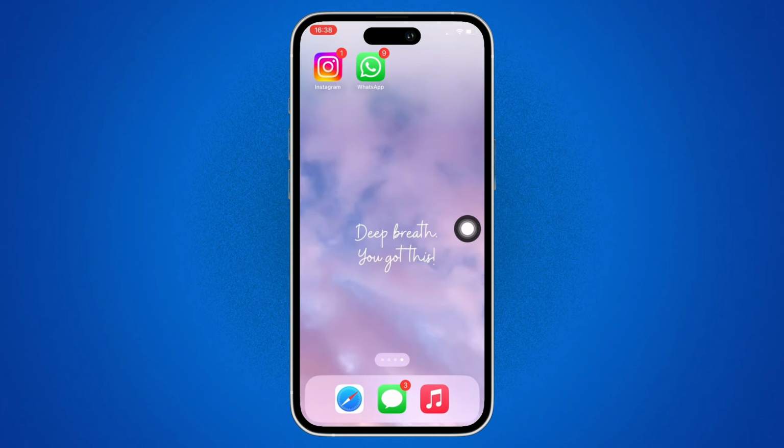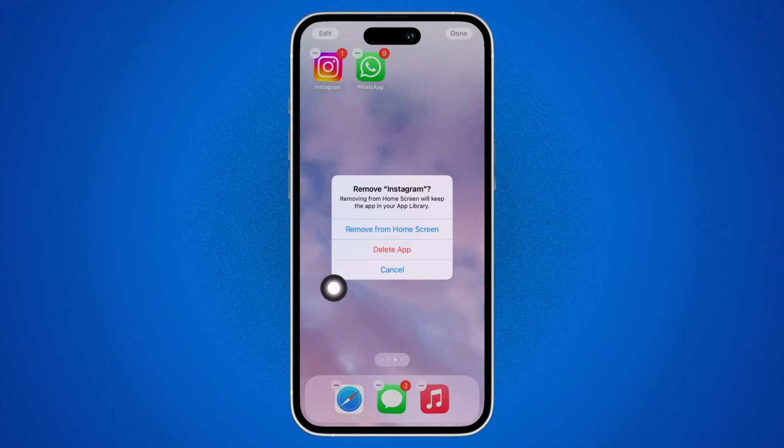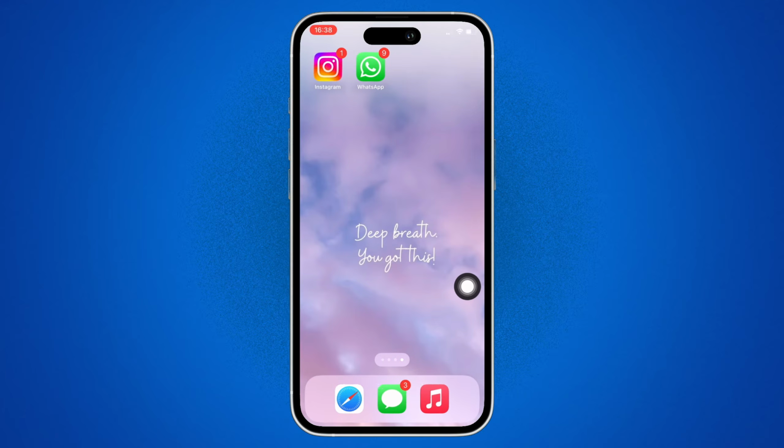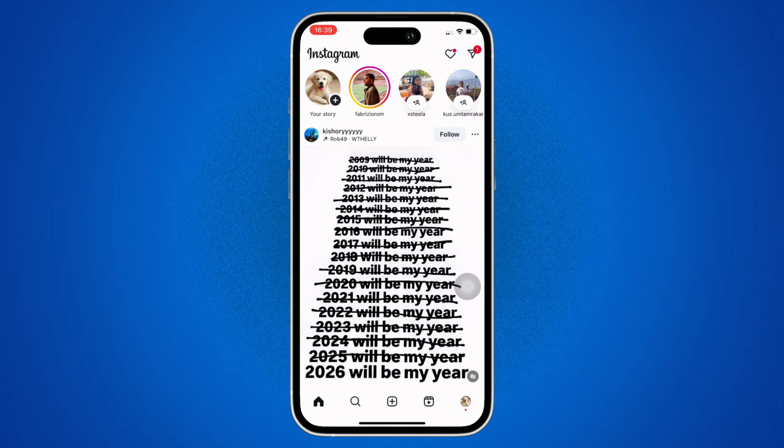And if not, then go back to your home screen and tap hold on the Instagram application. You will see the remove app option, tap on that and then tap on the delete app option. Once deleted, go ahead and reinstall the app from App Store and then open the app and then log back in. This will reset corrupted local files that may prevent comment count updates.